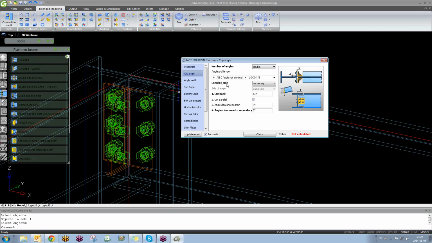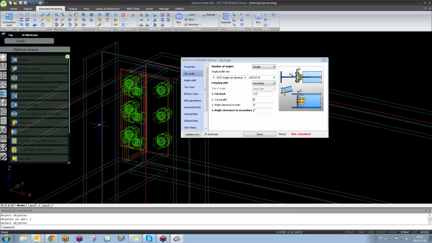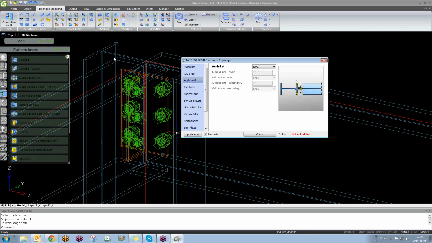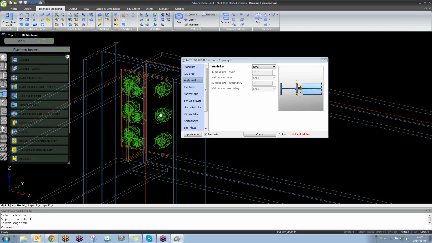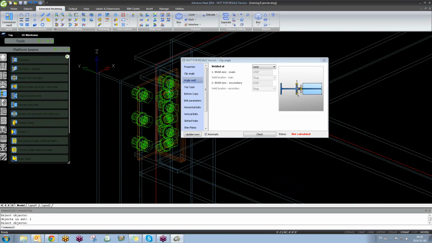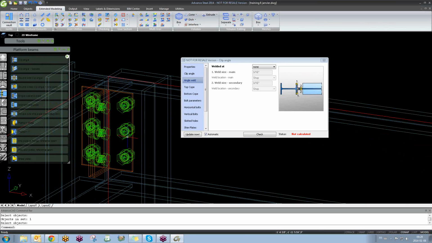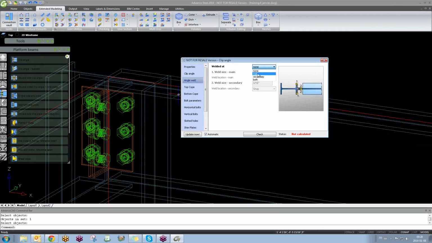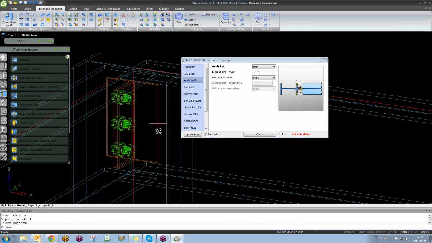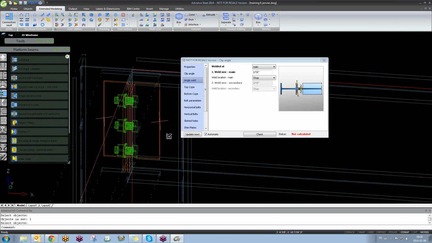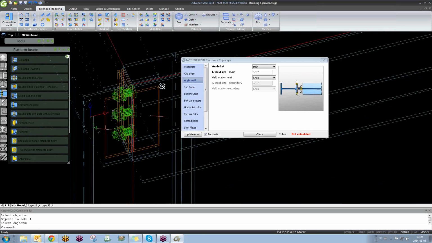Here I have long leg side on the secondary. The secondary is the beam. The main is the column. The angle weld, is it welded at the column or welded at the beam? Now it's none because it's bolted. But in real life it will be welded as main. So instead of none, I will weld it at main. So I will have something like this. Seems to be getting it now.